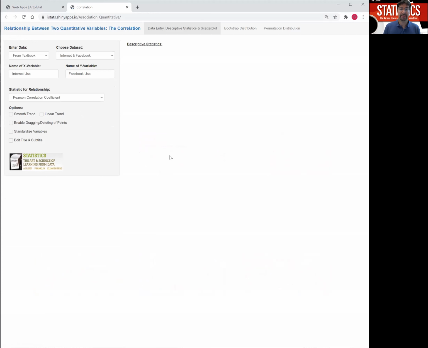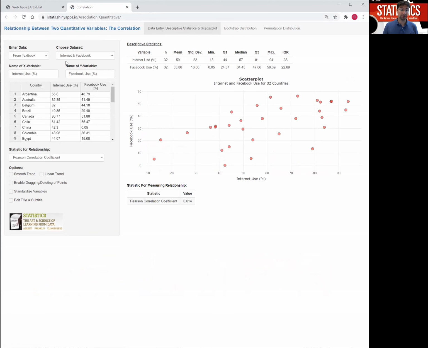By default, the data set I just showed you will be displayed. It's called the Internet and Facebook data set right here. It shows the internet use plotted on the x-axis and the Facebook use or Facebook penetration plotted on the y-axis. Why? Because internet use plays the role of the explanatory variable and Facebook use the role of the response variable. We want to investigate how Facebook use depends on or is explained by internet use, and not the other way around. So internet use as explanatory variable goes on the x-axis. Remember, explanatory variable, x-axis, the x in both words.